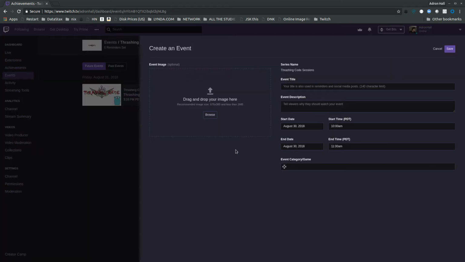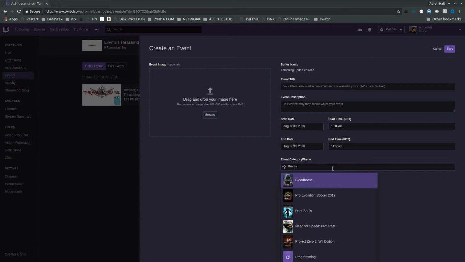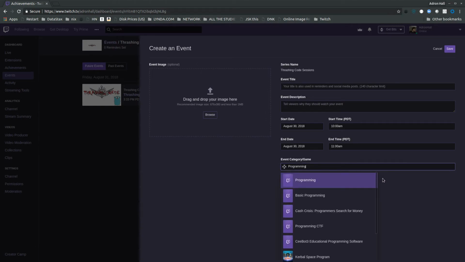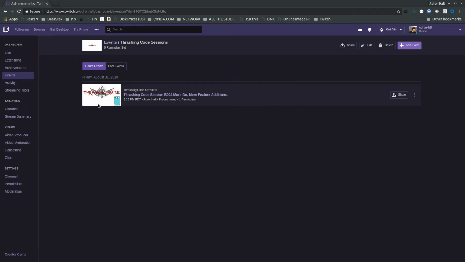You go in, boom, you can add a base image, etc. Description, pretty straightforward. Also, always pick, especially for what we're doing a lot of the time, just programming. Just pick programming or whatever largest category you can find, because that's pretty pertinent for people finding your stream. And what I've done with these images, by the way, is just use GIMP to put the Go logo or C# logo or whatever on my thrashing code logo. So that's what I did there.